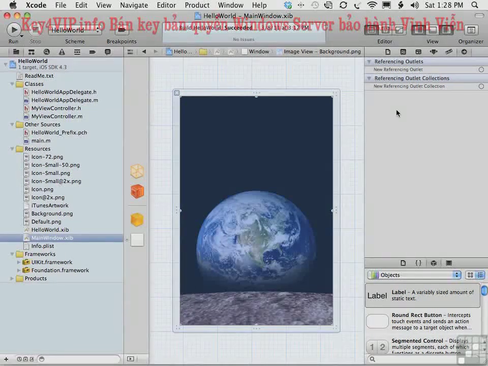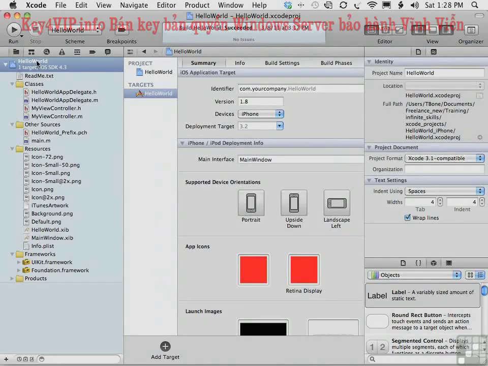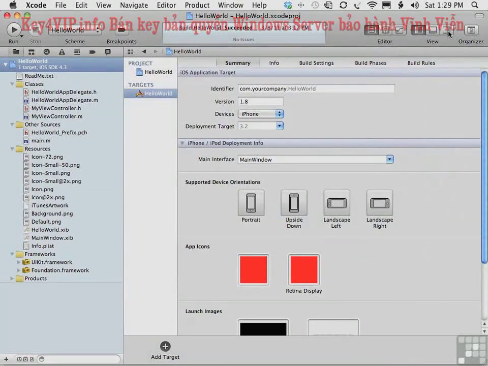Now I will click the project itself, Hello World, at the very top of the Project Navigator to show the project editor in the editor area. Let's also close the utility area by clicking the Hide or Show Utilities button in the View selector here. You can see that the project has a target called Hello World, and it's set to run on the iPhone here in the Devices pop-up menu. Its deployment target is set to 3.2. That's iOS version 3.2. That means this app will run on all versions of iOS going back to version 3.2.